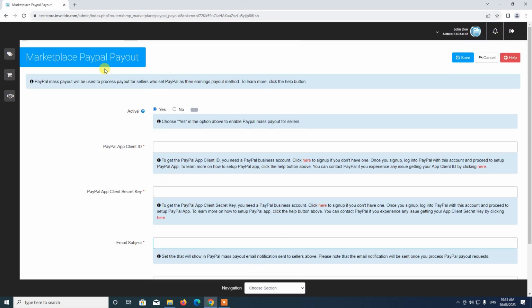So once we are done with setting up the marketplace PayPal payout settings, the next thing we do is we navigate down to the navigation section here and select the email templates option.